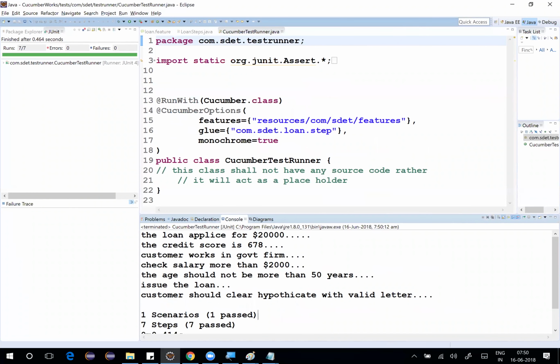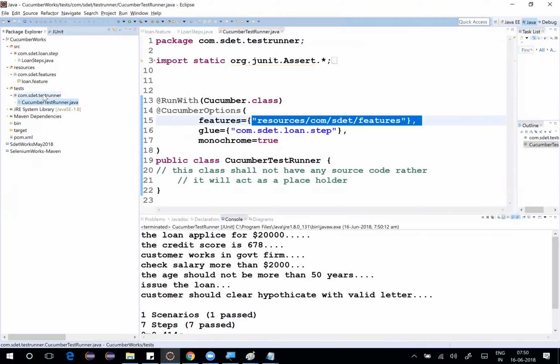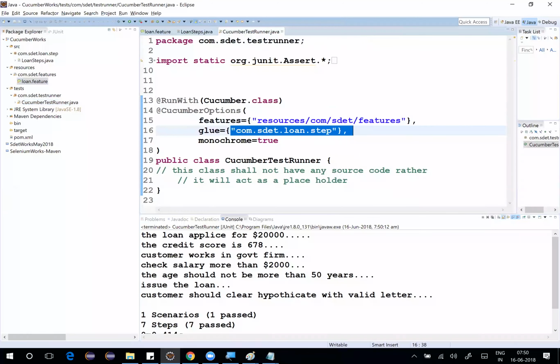Okay, so now let's understand what has happened so far. It went ahead and tried looking for features, which were kept in resources, com, SDET, features, and it would have scanned all the files which are there. Any feature files kept here will be scanned. Eventually, over a course of time, we're going to put more and more feature files, and all these will be scanned. Then it looked for glue. Glue has something called a step file, so that will be loaded in the stack.